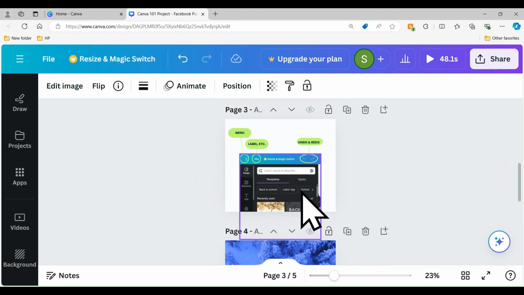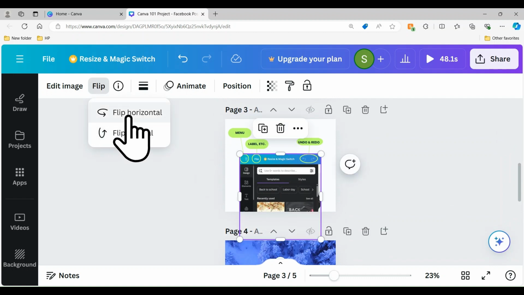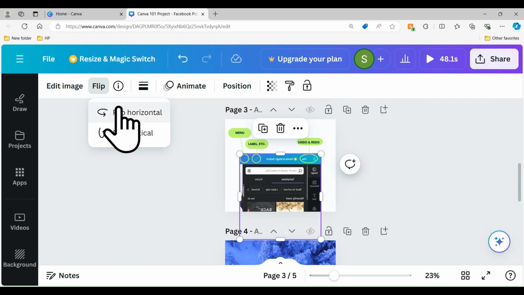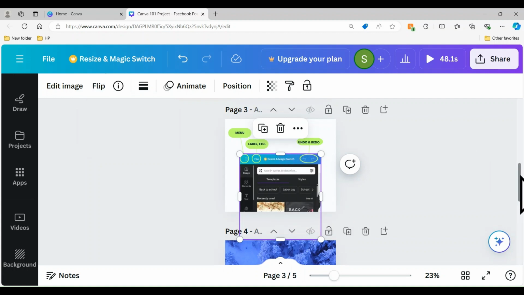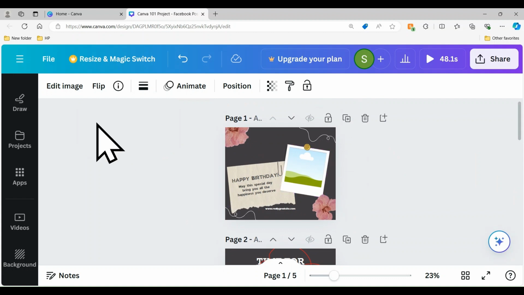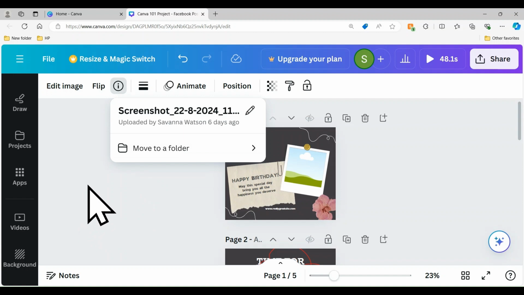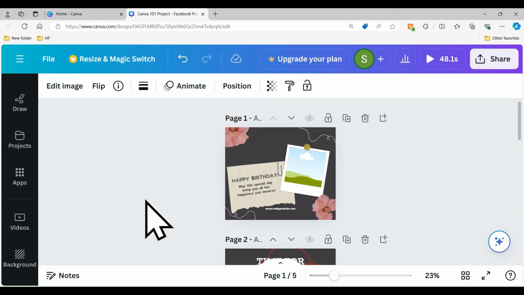And I think maybe if I do this, see how it flips it completely? There will be some designs you're like, that is your friend. For real. Info. Okay. I don't really know what that is, to be honest. I think that might be files I've uploaded. I don't really ever use that.